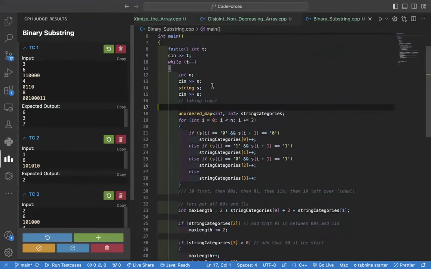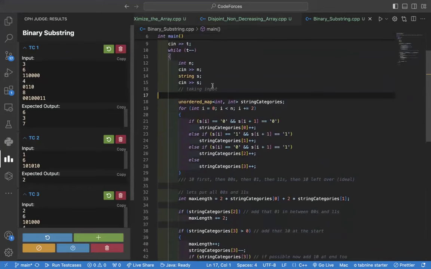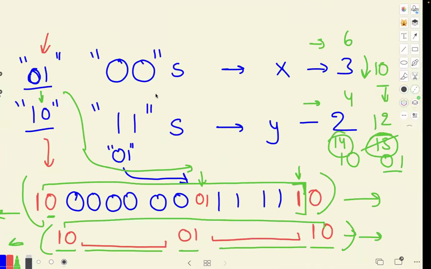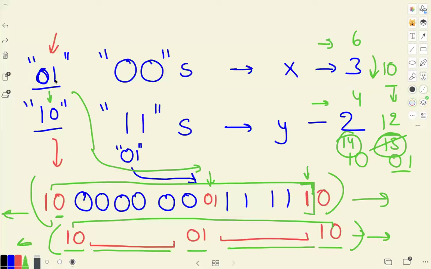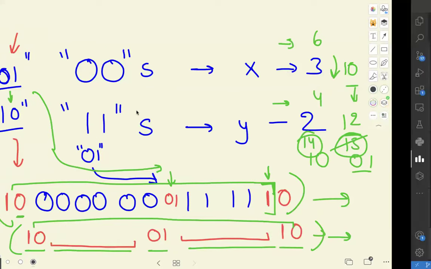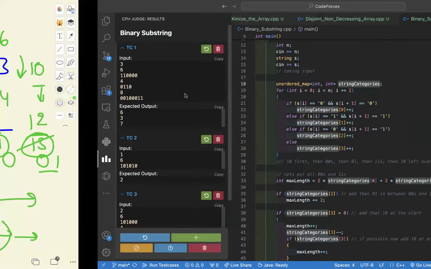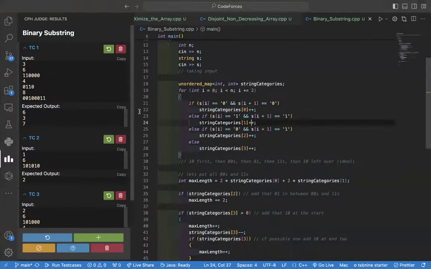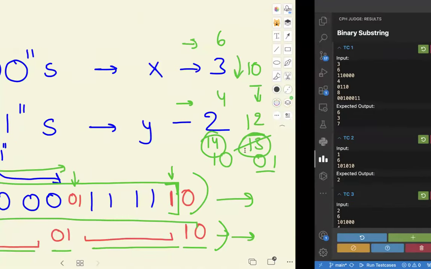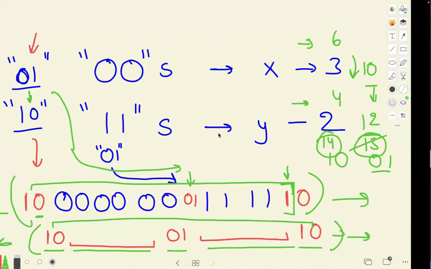All right, you can see I'll take the input n, size string s. Now I've created an unordered map and I've named this very clearly string categories. What do you mean by string categories? Category of 00, category of 11, category of 01, and category of 10. And now I'll argue if s of i is 0 and s of i plus 1 is 0, I will increase the category I have in my ideology. I'll keep string category 0 to represent all 00s, category 1 to represent all 11s, category 2 to represent 01s, and category 3 to represent 10s.